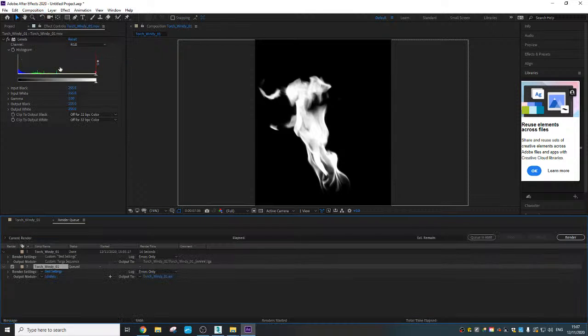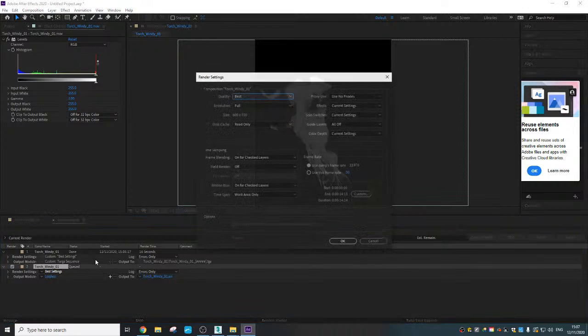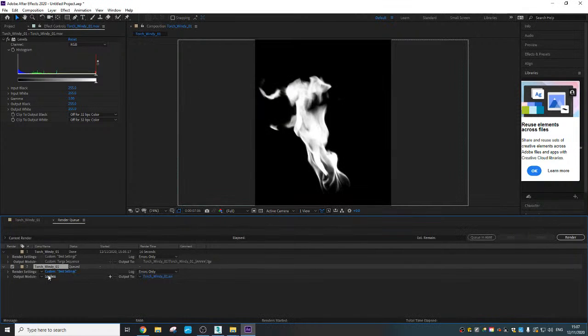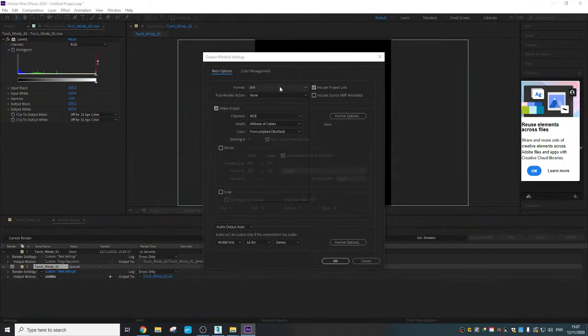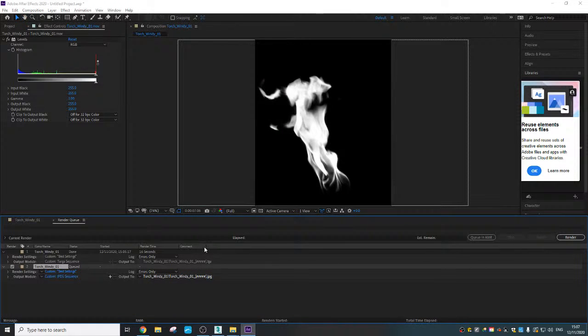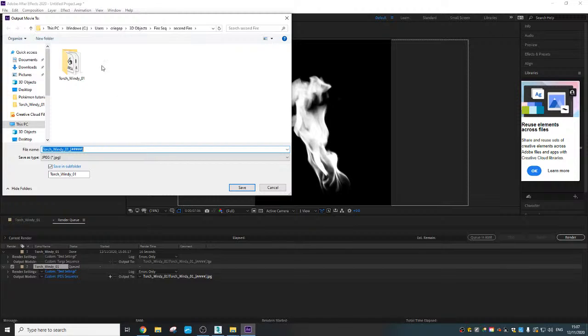And then what I'm going to do also is, again, render this out. So add to render queue, click to make sure that's the same, and this time I'm going to select a JPEG sequence. We don't want any alpha channels on this, so that one is okay. And the JPEG is a lot smaller. And then in here I'm going to make another folder, and we're going to call this fire matte.